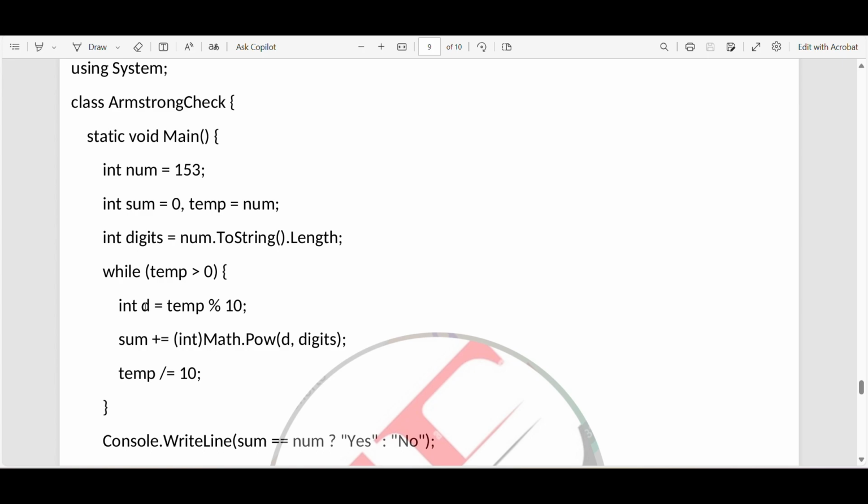And next we are having int d equals to n % 10. That means we are creating a variable d and taking the individual digits. See, when you do modulo with 10, then you will be getting the last digit, which is 3, right? So d will be assigned to 3.